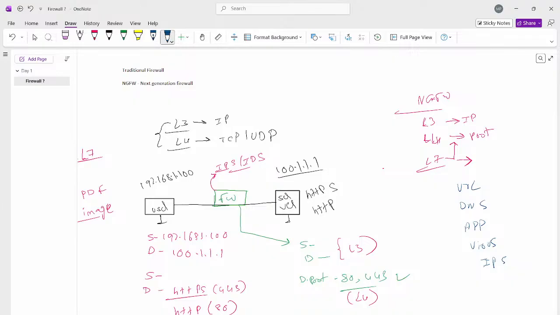But with the traditional firewall, we had very limited capabilities, right? Only layer 3 or layer 4 inspection we used to check.